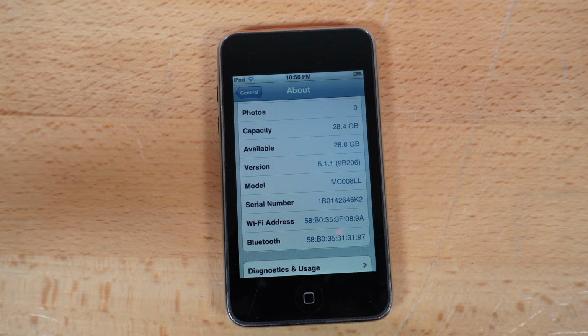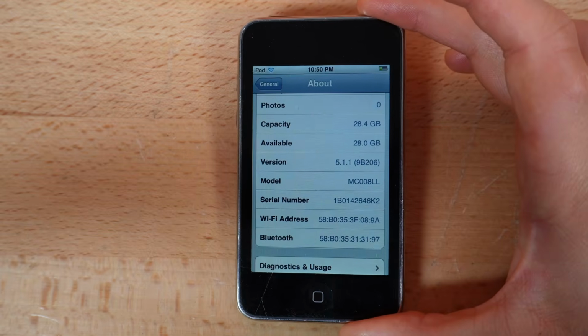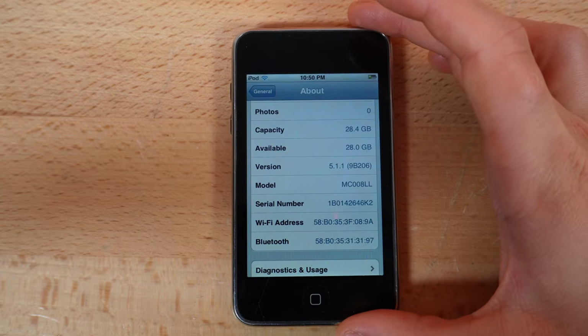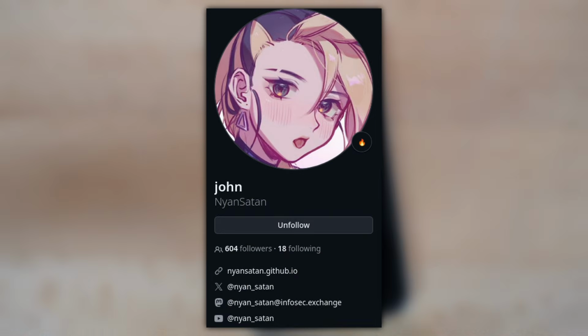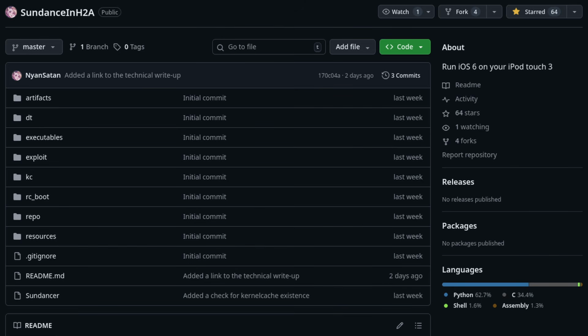I don't know why, maybe it was to sell more iPod Touch 4s or 5s or whatever they were selling at the time. But in any case, there was never a full release of iOS 6 for this thing. However, there were internal builds of iOS 6 compiled for this thing that apparently did exist. This upgrade is all thanks to the work of NyanSatan, who as of 1 week ago posted a GitHub page of how to get this up and running on an iPod Touch like this one.